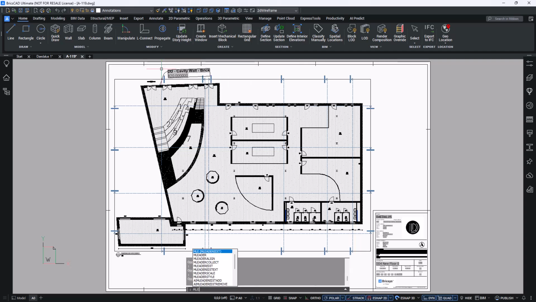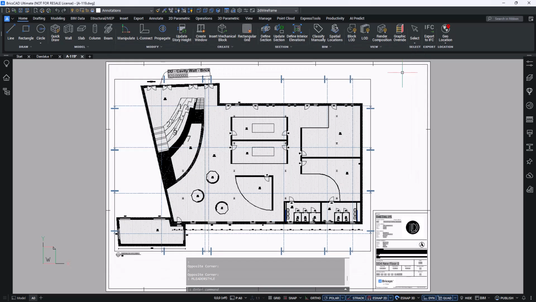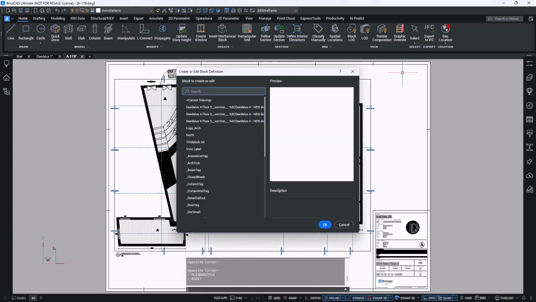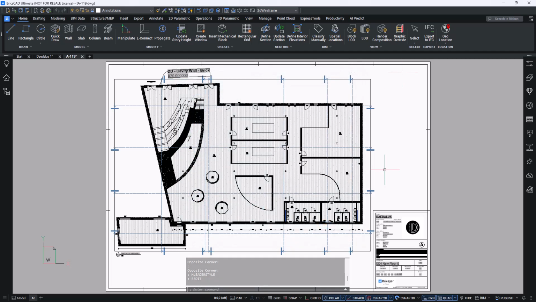So, if you launch MLeader style, you'll see that all the MLeader styles from the section tag drawing are now also available here. This also applies for the tag blocks, which can be checked by launching BEdit. Please be aware that if you edit tag blocks or MLeader styles in a section drawing, it affects BIM tags in that drawing only.